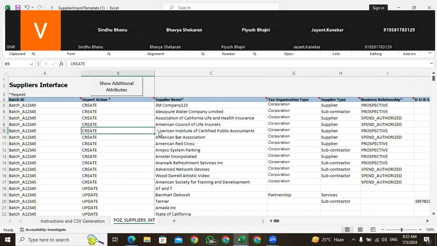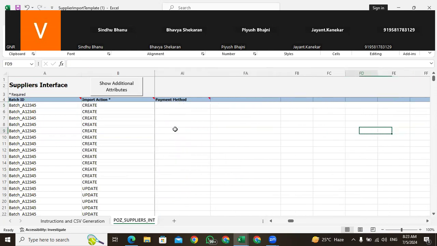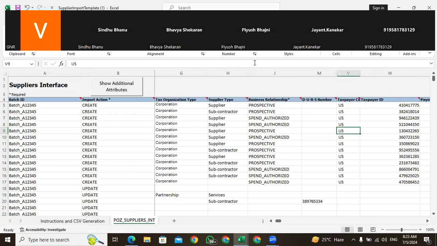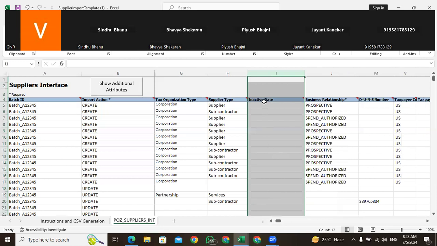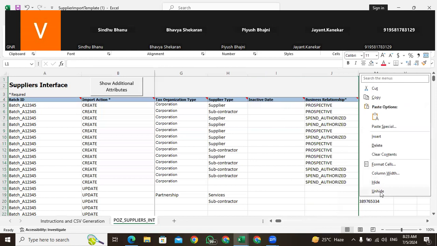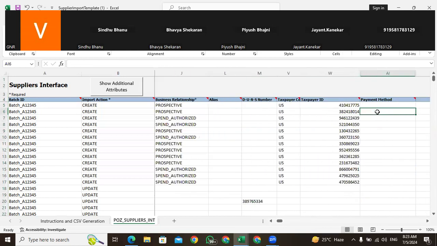How we can populate the suppliers related information. See how many columns are there. Some columns are hidden. After H and G, there is a column. If you want to see those columns, you can unhide them. I column is there, and after J and M, there are some columns. But that means they are not important columns.